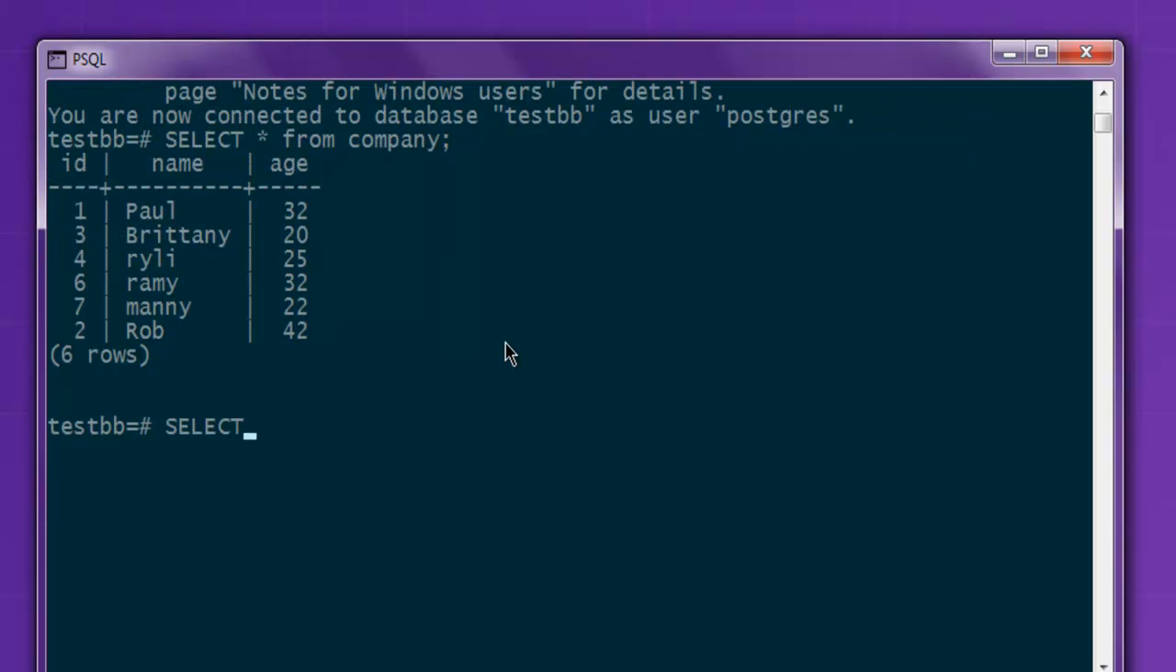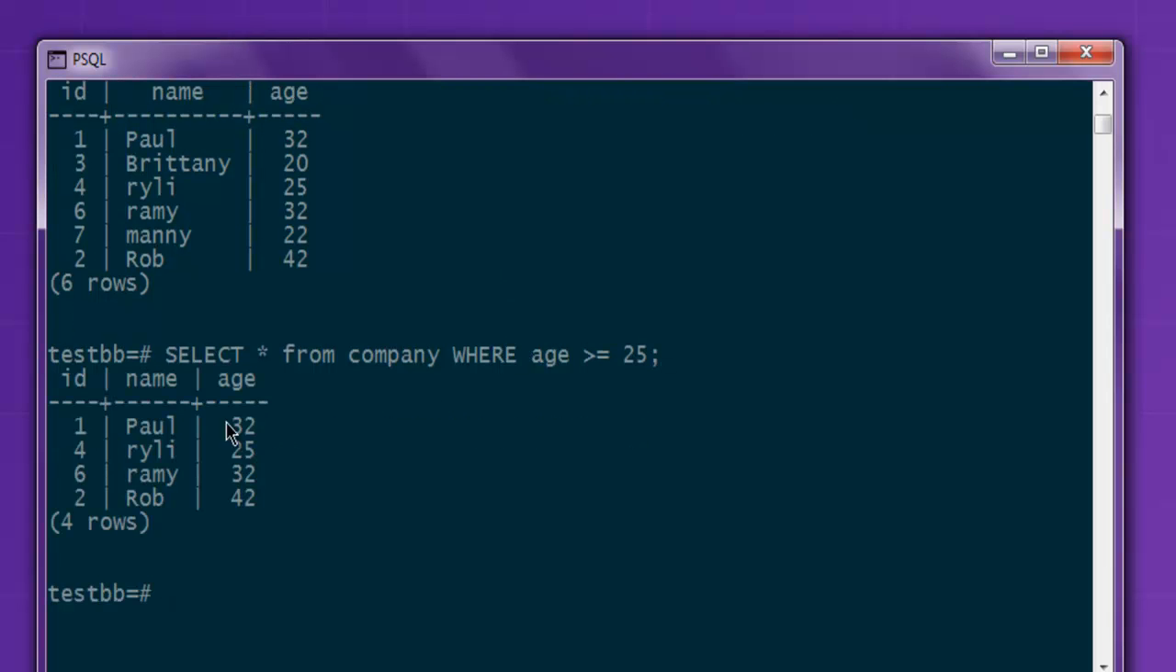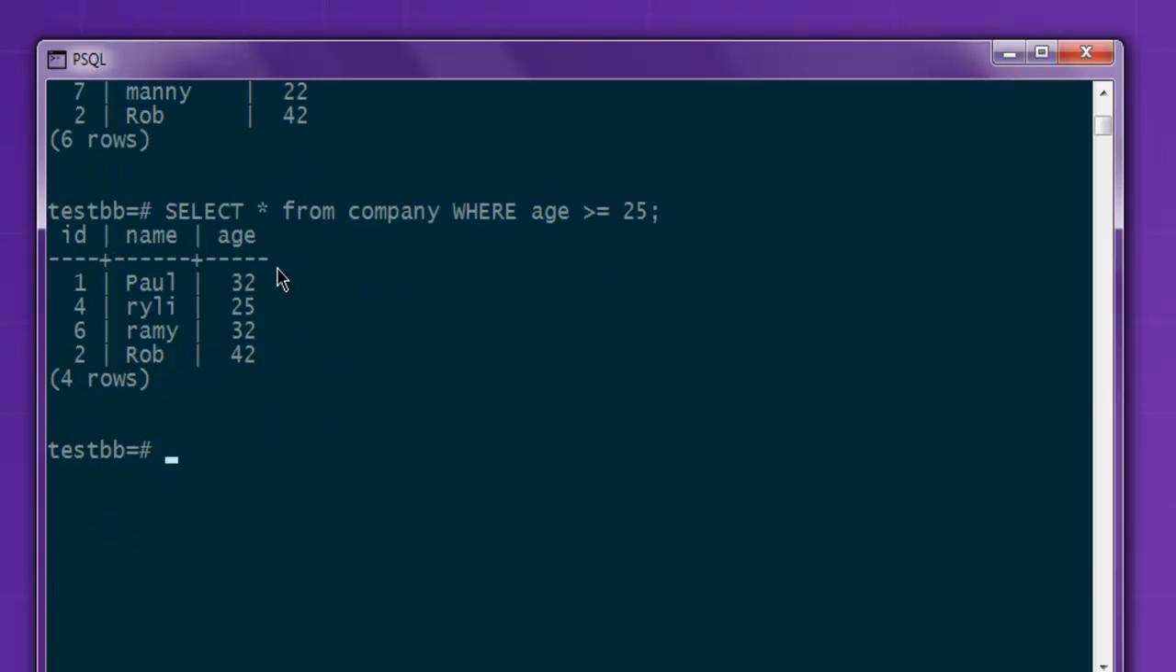SELECT * FROM company WHERE age >= 25. You can hit enter, and here you see the output that shows the list of employees of age 25 and above.